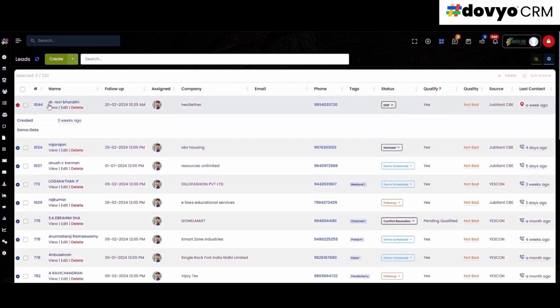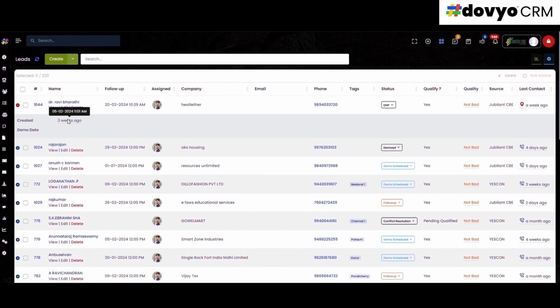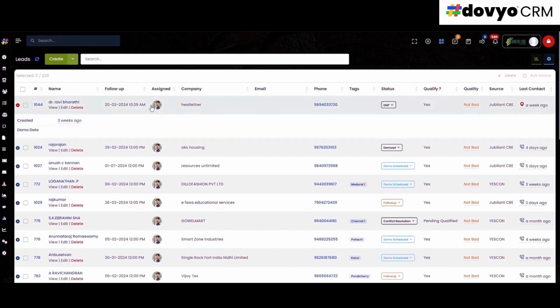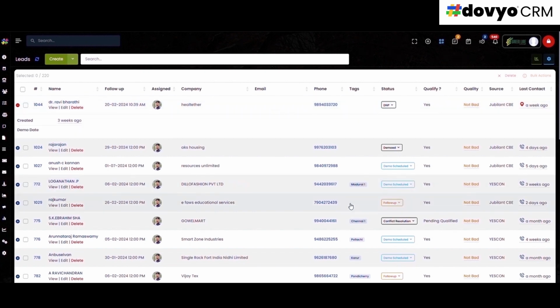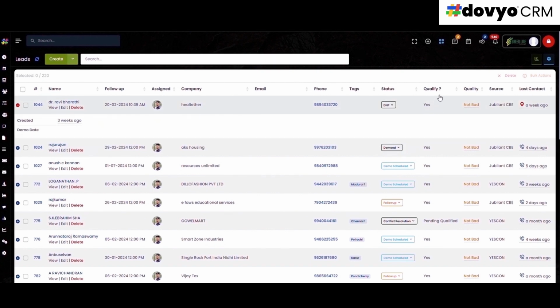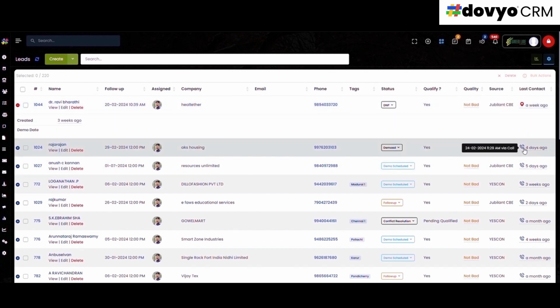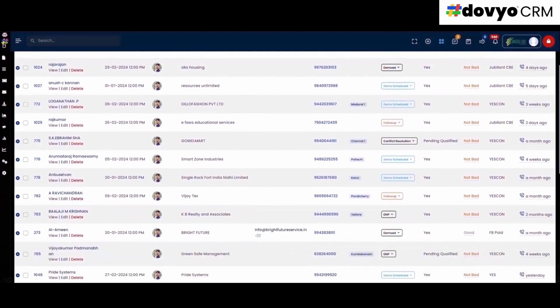The list page of the lead speaks of all the details of the lead, that is the name of the lead and the lead number, the follow-up date and time, when it has been created, the exact date and time, and for what purpose it has been created, and who has been assigned for this lead, and the company name of that lead, the contact number and the email ID of that respective lead, the tags that you have given when you created the lead, the status as per your requirement, whether it is qualified or not, and what is the quality of the lead, and also the source of the lead, and when this lead was lastly contacted, either by visiting it in person or through a call or via any other mode.